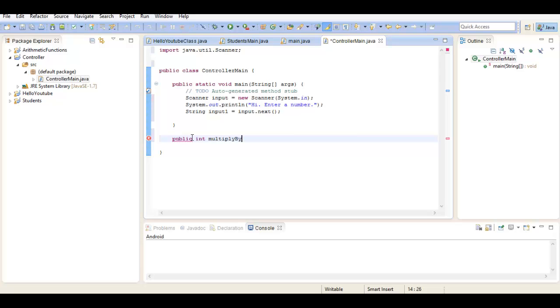Then we put a name, multiplyBy2, but the method has to receive something. So we have public, which can be reached from anywhere, it returns an integer, it's called multiplyBy2, and it receives an integer, which we'll call integer1. We open the brackets. Now we do int results is integer1 times 2. Then you put return, and you say return results.